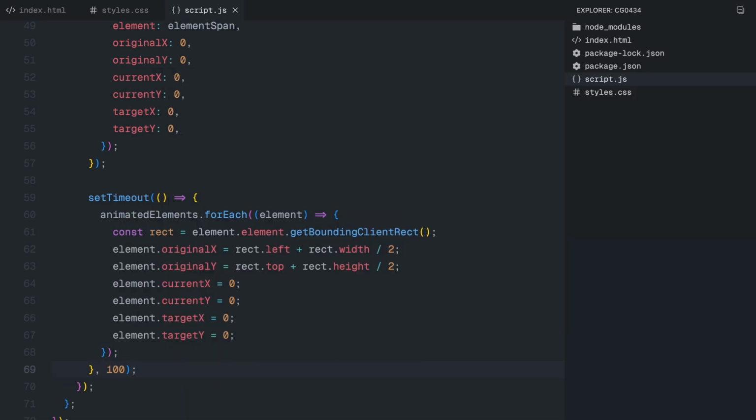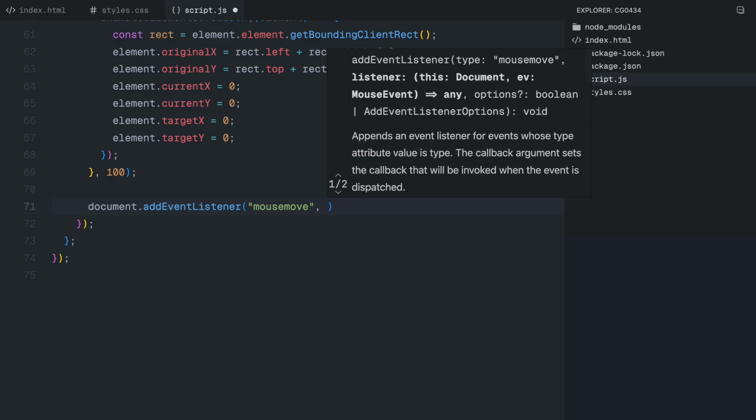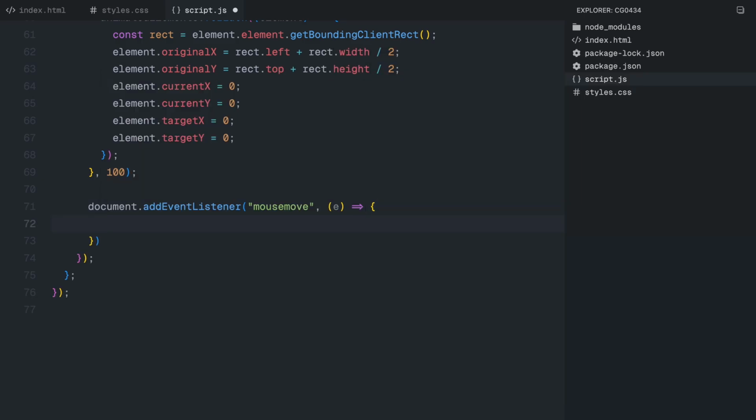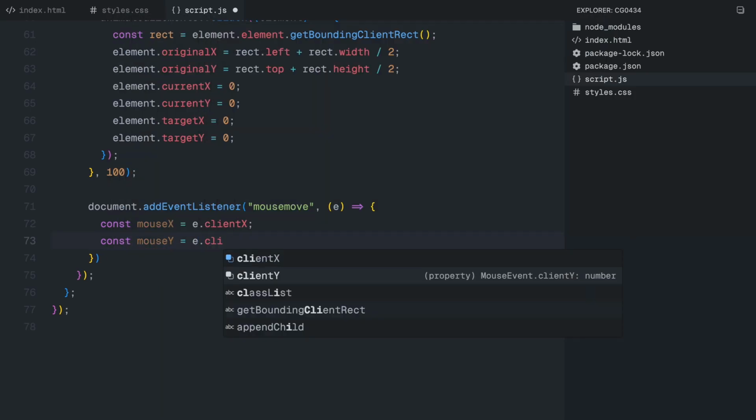So, the next step is to track the mouse movement and calculate how each element should respond. We start by adding an event listener for the mouse movement. This ensures that every time the cursor moves, we capture its current position on the screen. The cursor's X and Y coordinates are retrieved to determine where the user is pointing at any given moment.